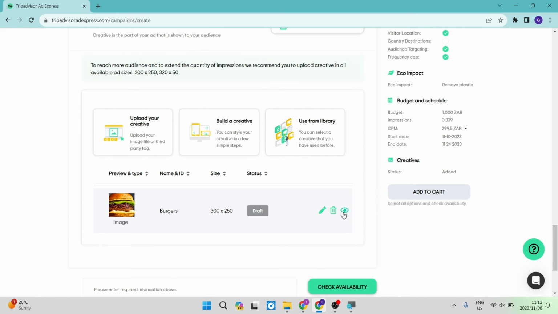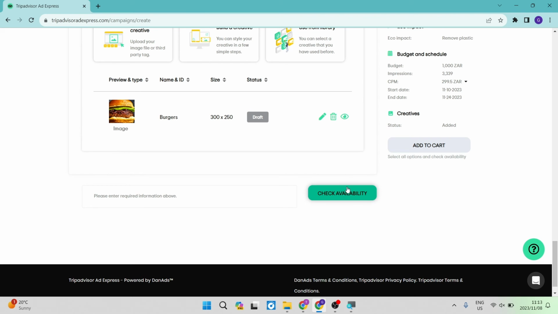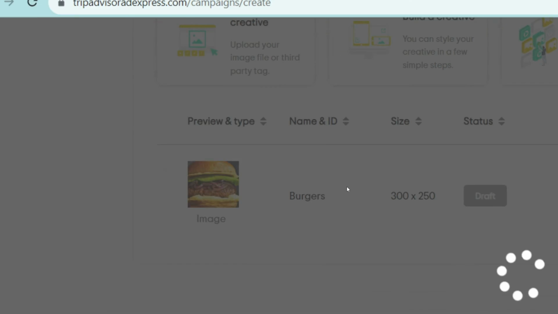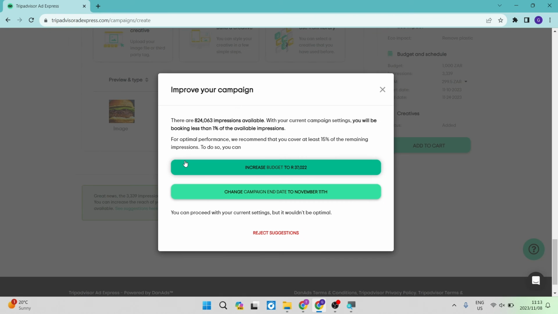You can also tap on the view button, which will allow you to view your ad in real time to see what it actually looks like. So once you're done with that, you're going to tap on check availability, and basically this takes you to a place where you can check the campaign availability. You can increase your budget, maybe you can change the campaign end date and start date.